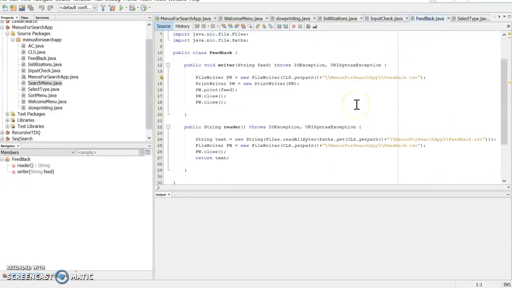So for the feedback, there are just two. One is going to write the feedback, the other one is going to read the feedback. Of course, every time I'm reading the feedback, I also want it to be removed, in case I want to write anything else.